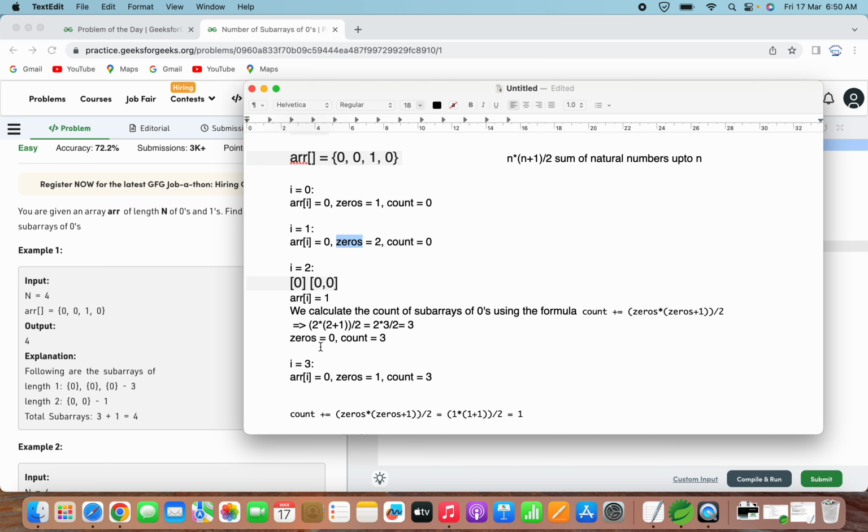So now we update this zeros. Whenever 1 is encountered, we will reset the value of the zeros variable, and we assign whatever value we get to count. So for the next index, when I is equal to 3, we can see array of I is again 0. So here we will start the same thing. Increment the value of the zeros variable and keep the count same as the previous one. So this way we will do. So at last, till this point, and then our loop will terminate.